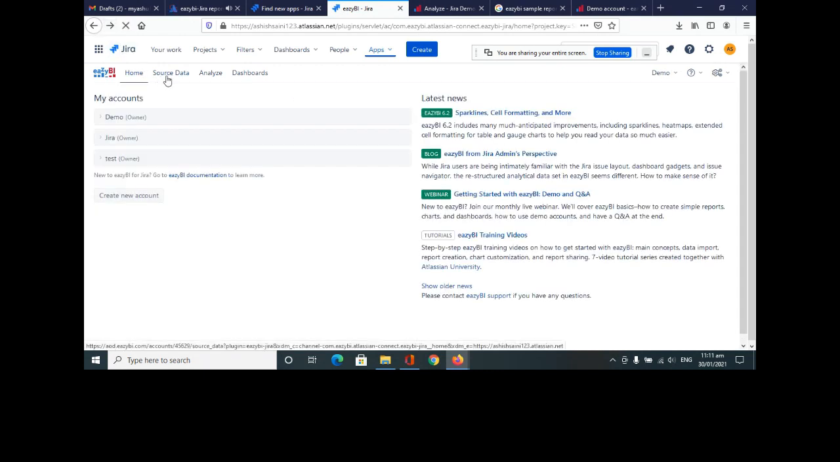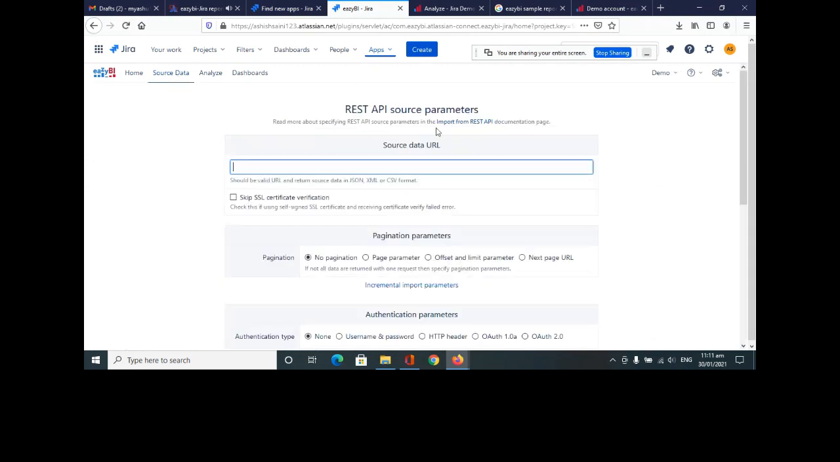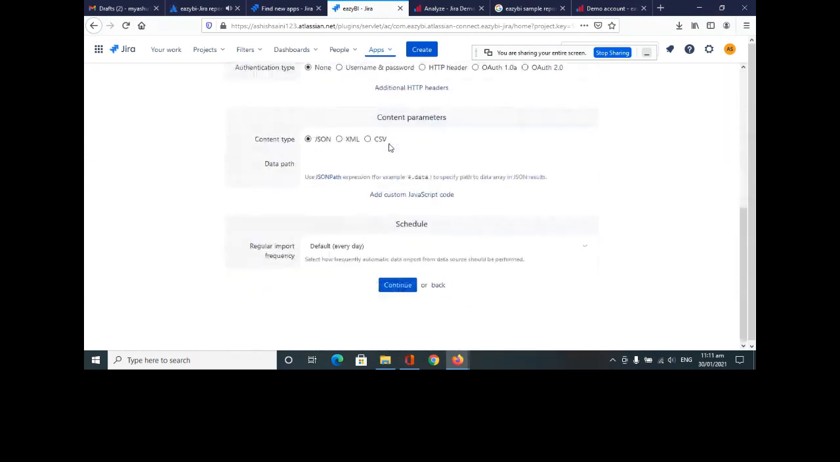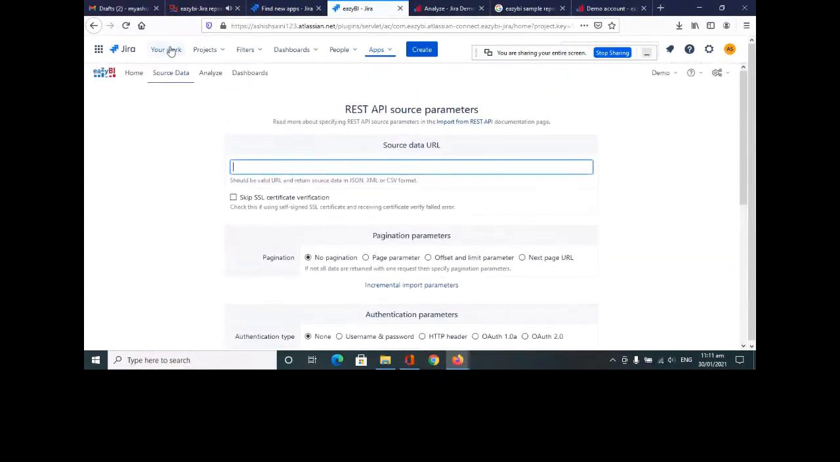Another point is the source data. So if I click on here, you can see I have one project that's imported from Jira, one from REST API and one from SQL. So if I click on edit, it will basically give me options, different parameters that I can use over here. So this is for REST API.